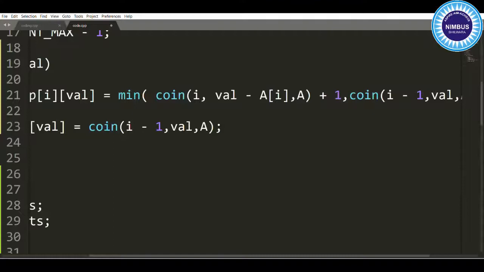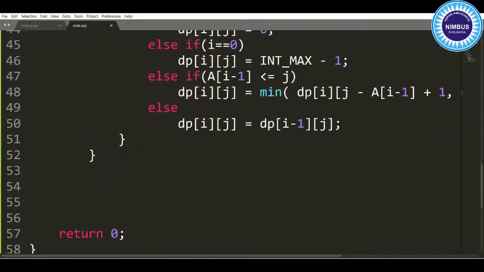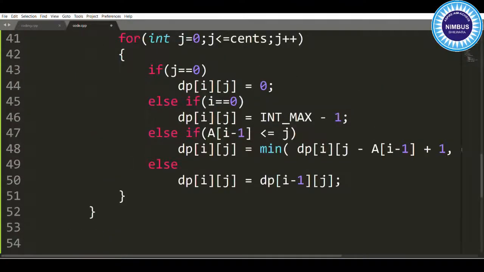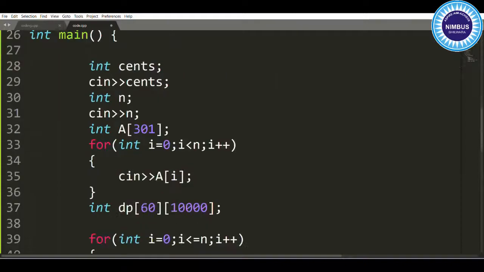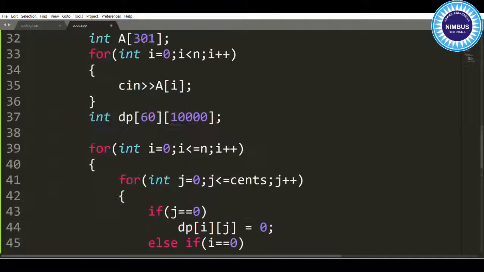I did nothing new, what I had written here in recursion, I copy pasted the same. Instead of coin I'm just using dp, because we have already stored all the states of our recursive function in a two dimensional array, and we have named it dp. Okay, it's the same thing. i minus 1 j, i minus 1 well. Okay, cool. Now the final thing is we need to print our answer.